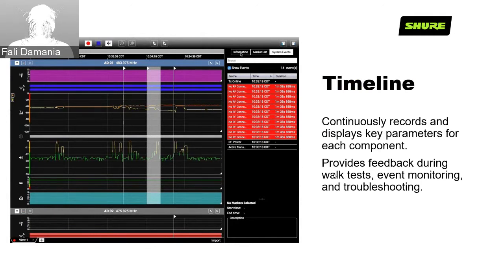The next one is the signal strength. So signal strength on the A antenna and signal strength on the B antenna. As you can see, two lines. One is orange in color and the other is yellow. So it's basically telling you how much signal is coming into each of those antennas.